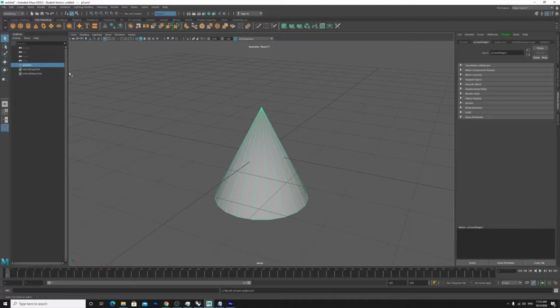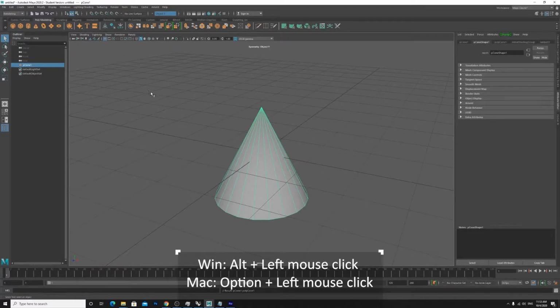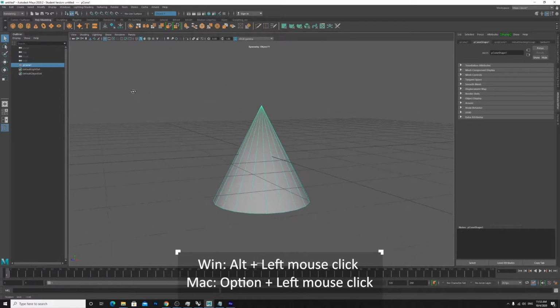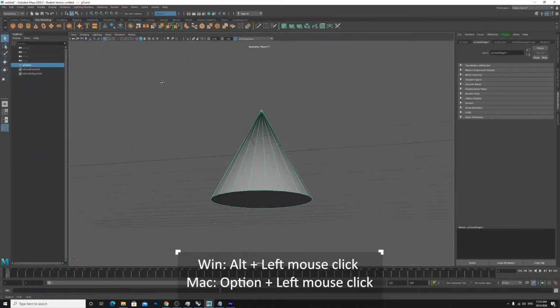Now, I want you to hit Alt or the Option key on your keyboard, and then left mouse click, and start dragging your mouse. This is the way that you can orbit in your scene.